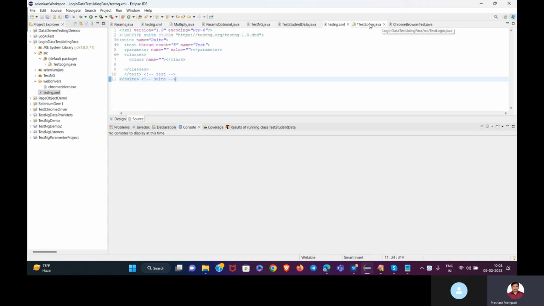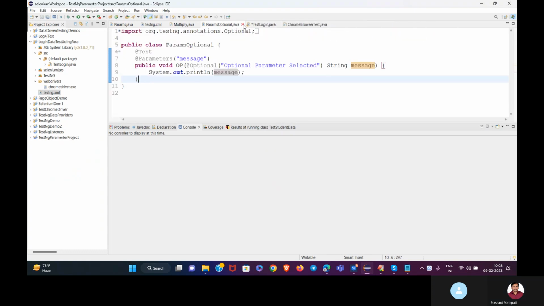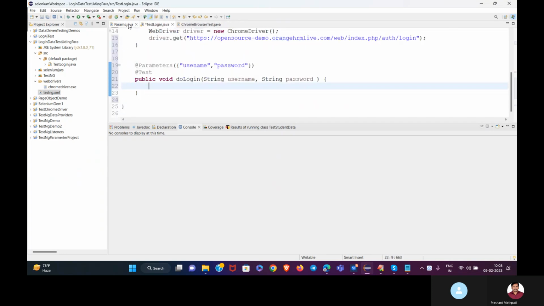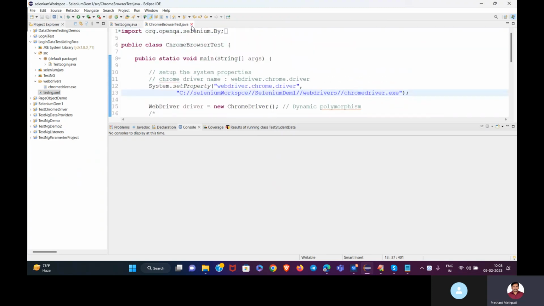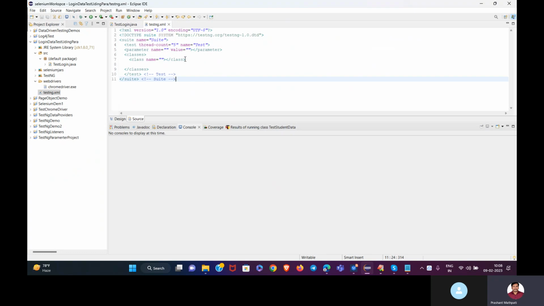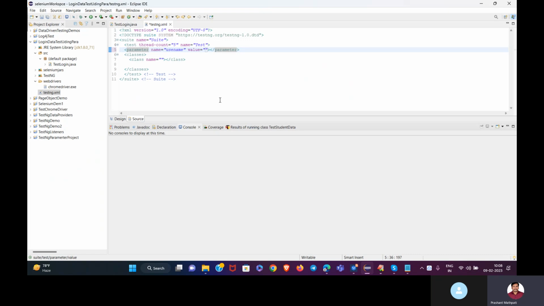Here I need to open my testng test class. First I need the password, username, the value. For the username, what is the value? Already we opened. The username is admin. Just copy and paste into the value.